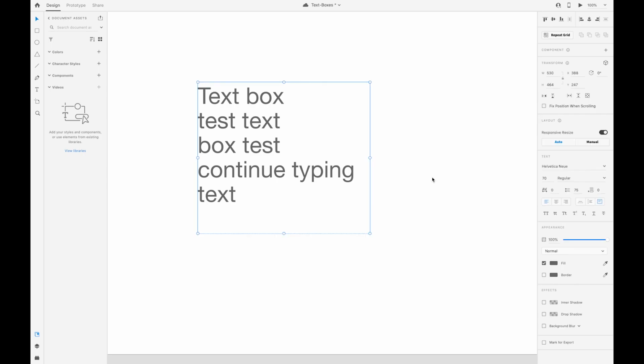One thing you might want to notice is if you were to switch back to the auto width version, it's going to resize your text box. But if you were to go back to the fixed size, it's not going to go back to that original text box that you had. You would have to readjust it. So just something to note there.